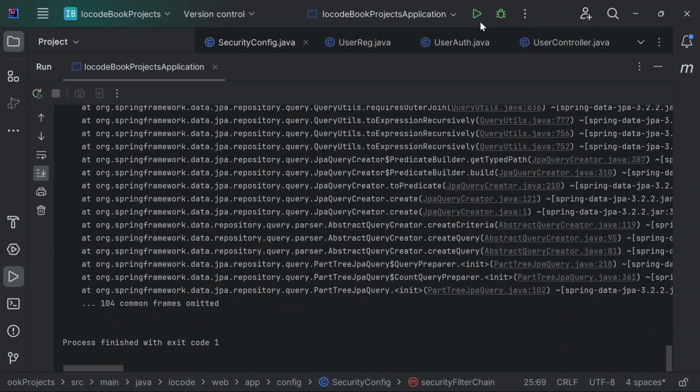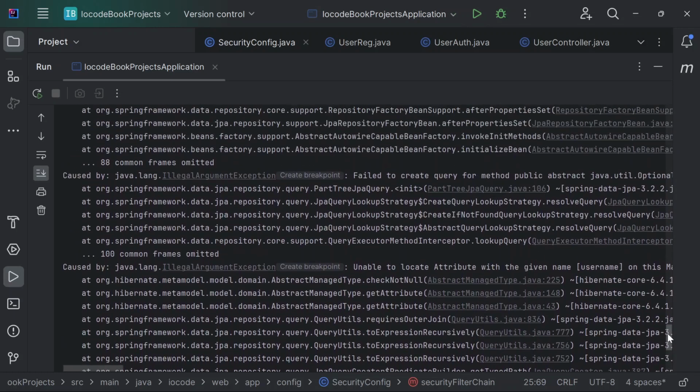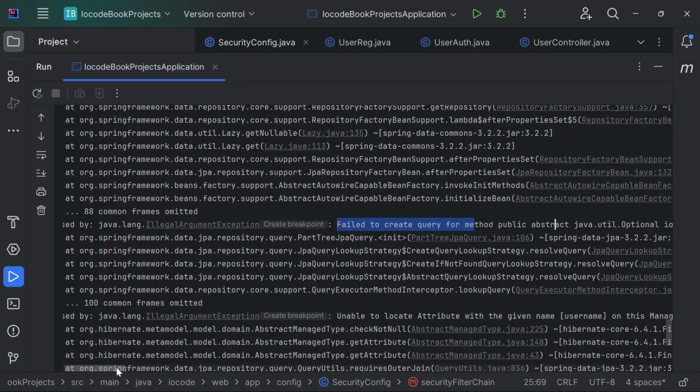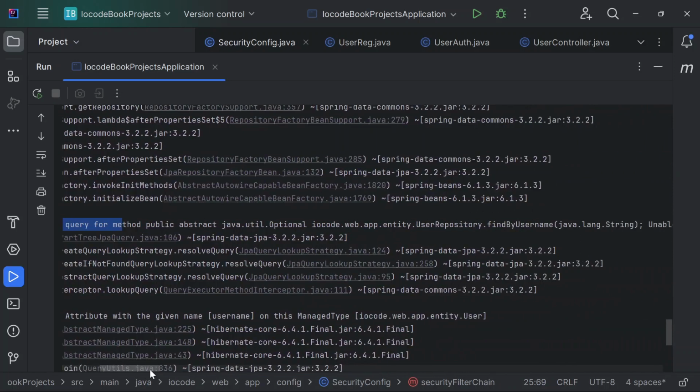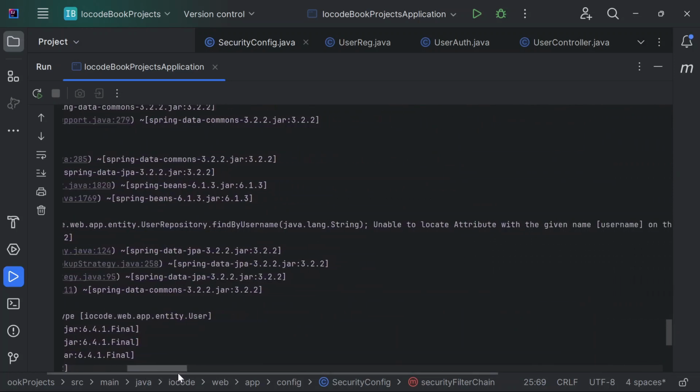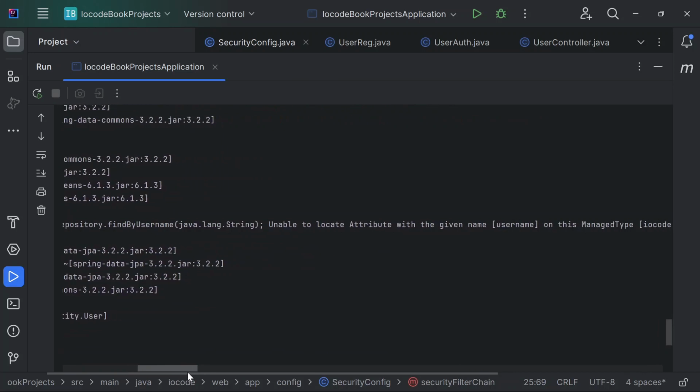Okay, now we see clearly that our application failed to start properly due to an exception that has been thrown, and I can see that we have a lot of query statements here. So I think it's related to JPA and Hibernate in a way, basically our entity. And I can see a message that says fails to create query for method public abstract. Let me just scroll over. Okay, UserRepository.findByUsername: unable to locate attribute with the given name username on this managed type.